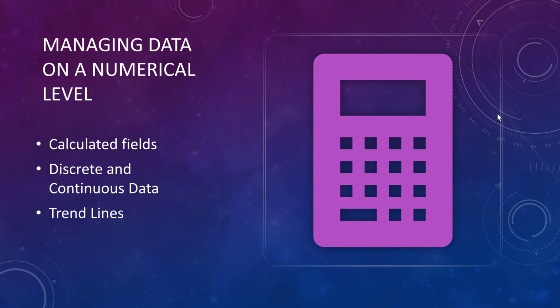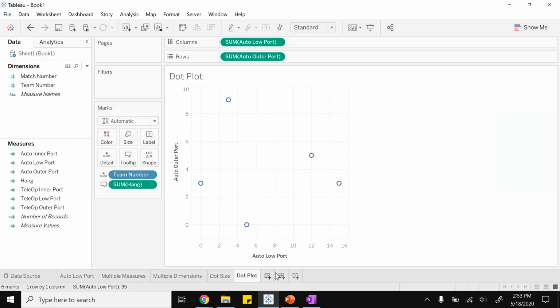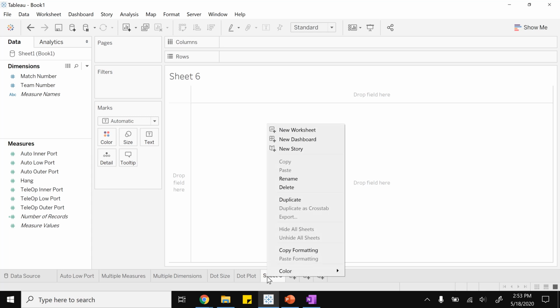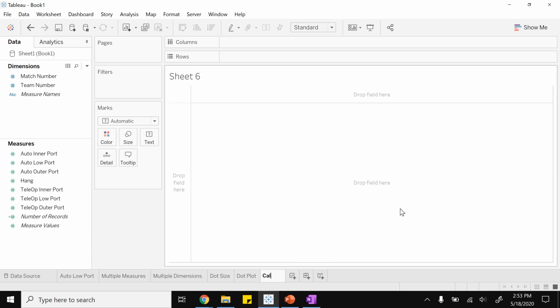So let's get started. Alright, so here we are in Tableau, and I am going to make a new sheet, and I'm going to rename it Calculated Fields. Okay. So what is a calculated field? A calculated field is a way to take multiple pills, such as multiple measures, and combine them in an equation form to get an output like a function.